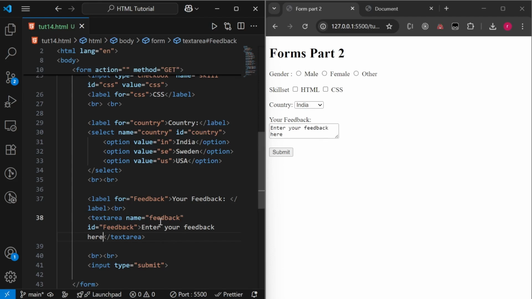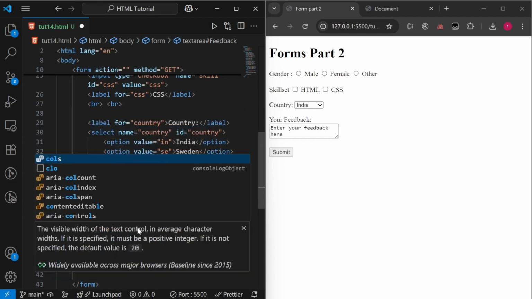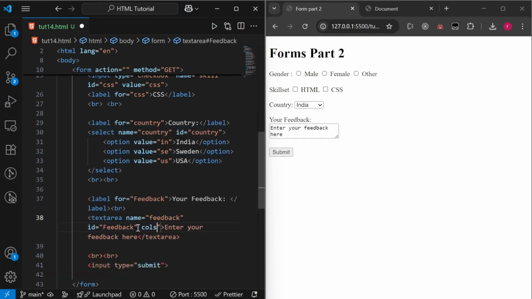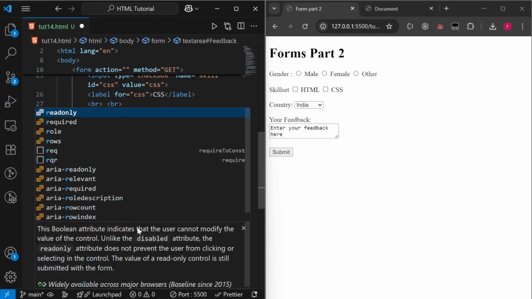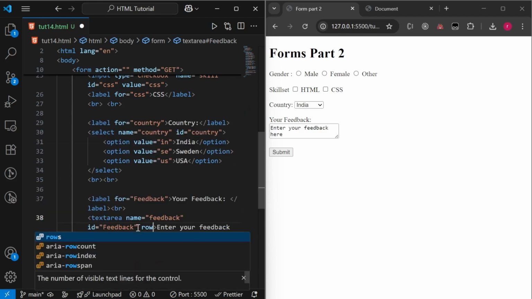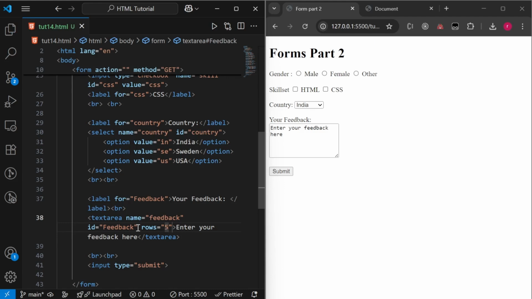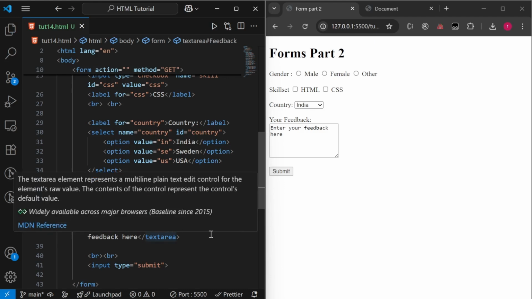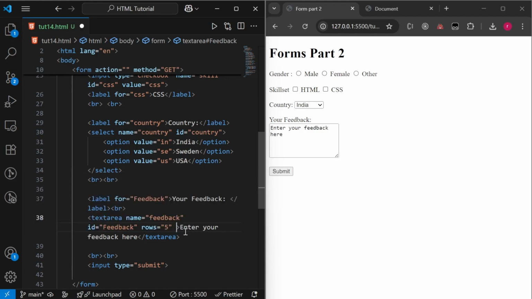And then if you want to increase the rows and columns, you can do that also. For example, we have this one as, sorry, not columns, but I want rows. Saving it. See, it is getting increased, right? In this way, if you want to increase the columns also, you can do that. So now we have seen what the text area is.